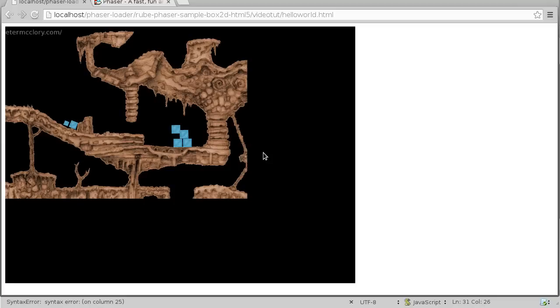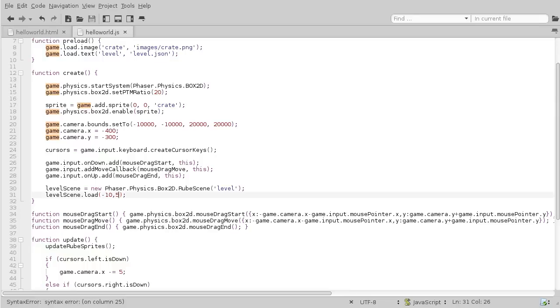I should have pointed out earlier on that the coordinate system we're using here is the same one that Box2D uses. So that is positive values for horizontal are going to the right, and positive values for vertical are going upwards. Alright, I'll just put this back to 0, 0 for now.